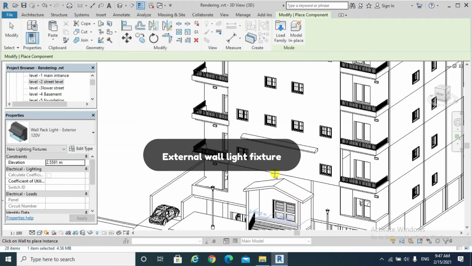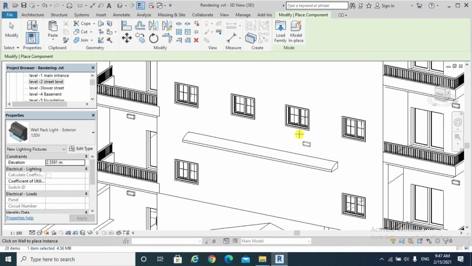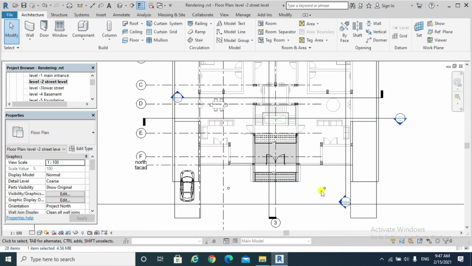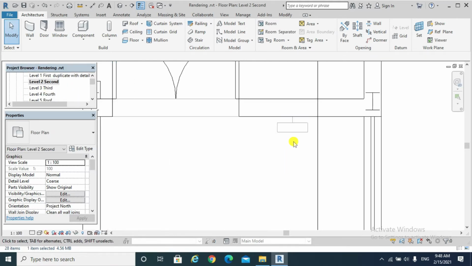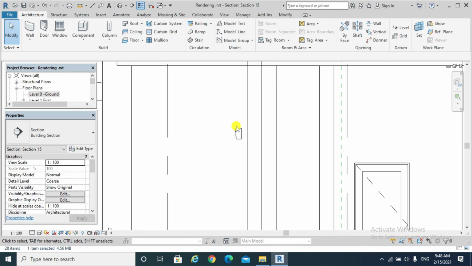Wall light. Please notice the way I'm placing it. It is recommended to place it in 3D view. If I go to the section view, the light fixture looks like it is projected from the wall. But if I go to the second floor plan, for example, we would notice that the frame of that light fixture is placed on the wall, but the bulb is what is being projected from the wall. That's why it looks as if the bulb is projected from the wall.